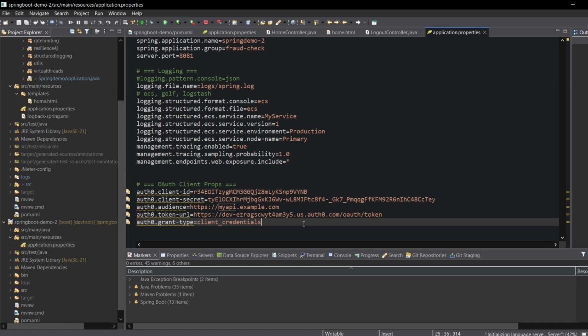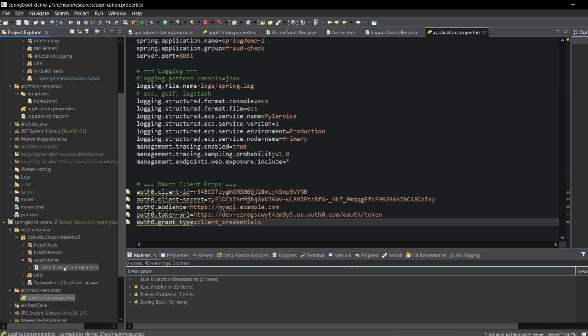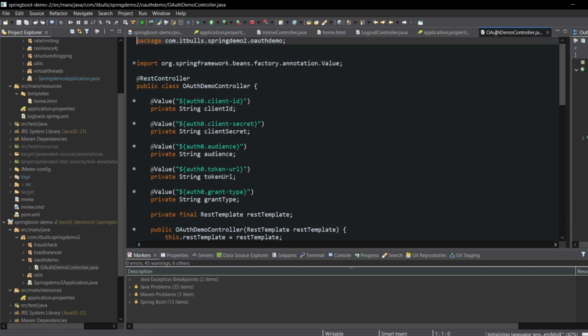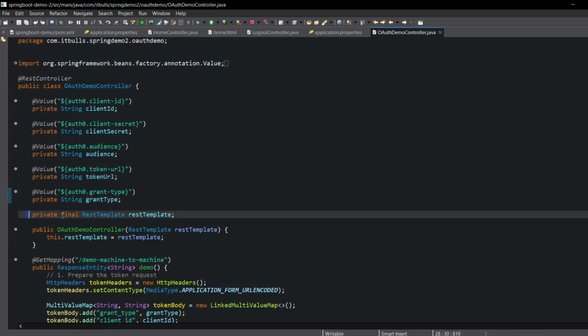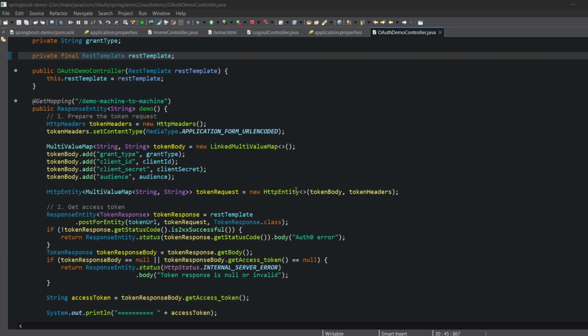Now let's dive into our example controller, OAuth demo controller. This controller demonstrates OAuth in action. The OAuth properties are injected via value annotation. A REST template, defined as a Spring Bean in Spring Demo 2 application class, will facilitate HTTP requests. Upon hitting this endpoint, the method performs several steps clearly.